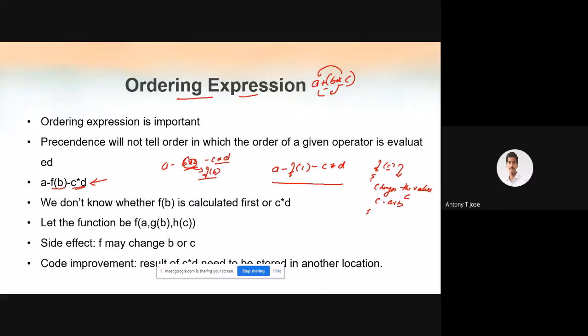F of c is a function which changes the value of c. If this is an expression, then the order does matter. How does it matter?